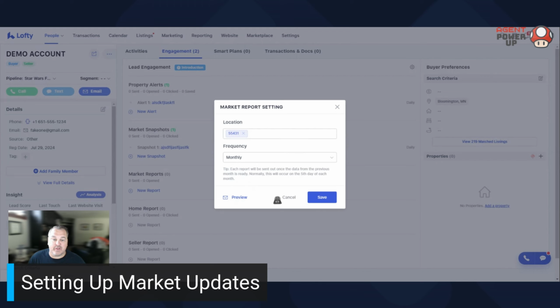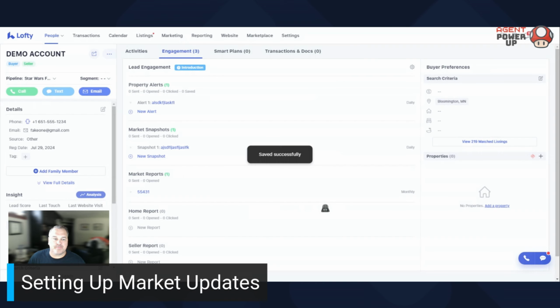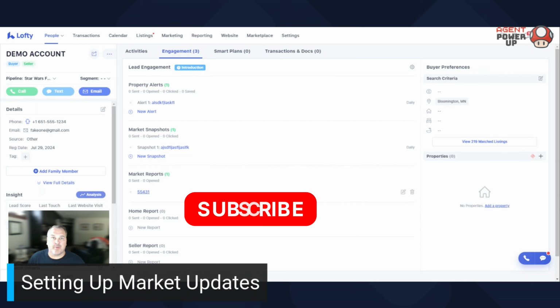And then you can preview what it looks like if you want to. Why not? Let's see what it looks like. Oh, send to my email. And then you hit save. That's how easy it is to set up your market reports.